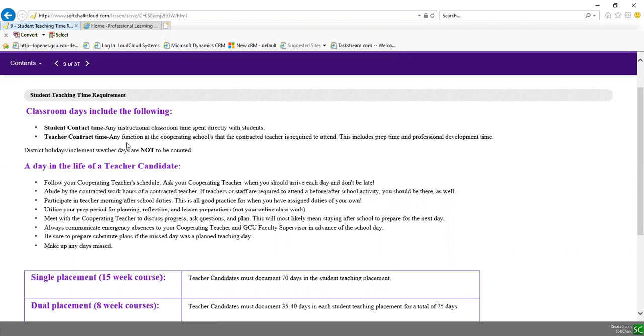What you cannot count towards your time log is any day that the school is closed. So any district holidays or inclement weather days, if school is not in session and the cooperating teacher is not contracted to be there, then you would not count that. So again, one of the first things you could do is pull out that district calendar, start with your start date, and then count how long it's going to take you to get to that 70 or 75 day requirement, keeping in mind any district holidays.